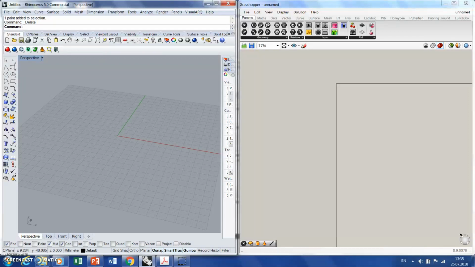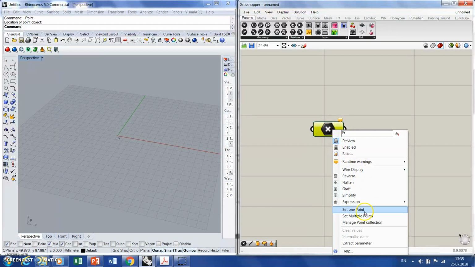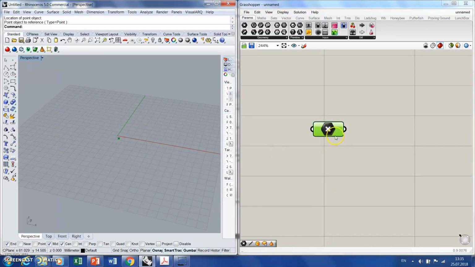Christina here, and now we're going to move on with a parametric object. Let's start with the point, as usual. Point in Rhinoceros and point here in Grasshopper. Point assigned.